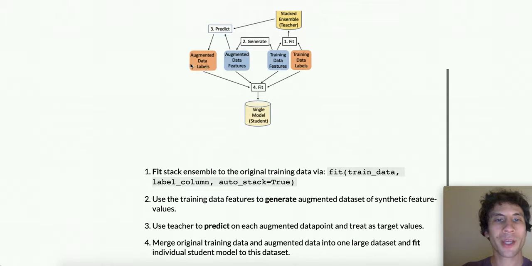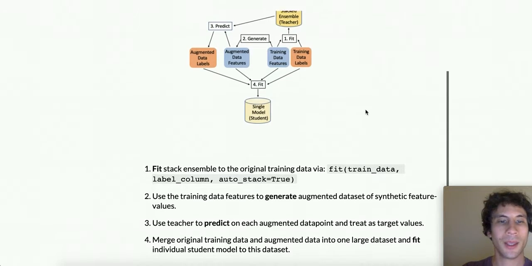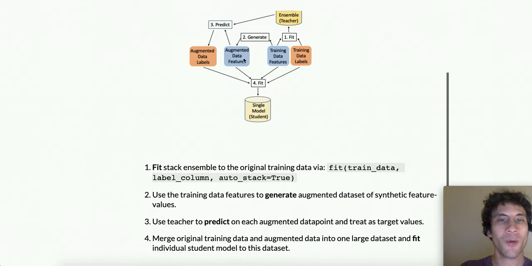Finally, we merge this augmented data set of features and labels together with the training data set of features and labels and train the student model on the entire enlarged data set just in the usual fashion. In this second step, where we're generating augmented data, we typically will generate 5 to 10 times as many augmented data points as there are training samples. This way, the student model can better mimic the teacher by being trained to replicate its predictions at a vast number of points in the feature space.